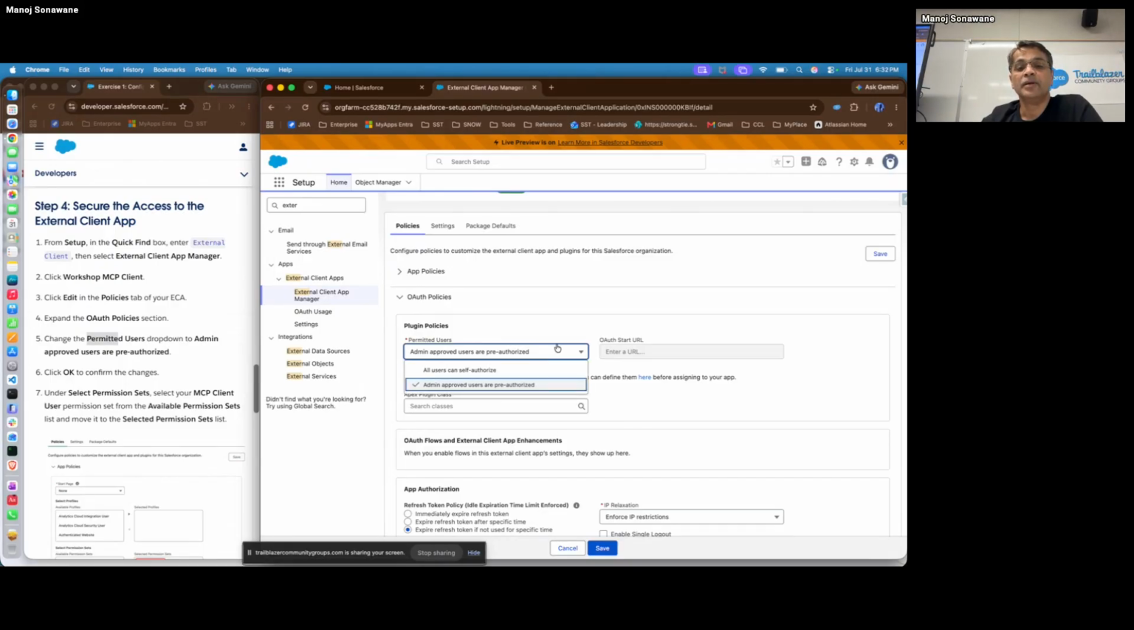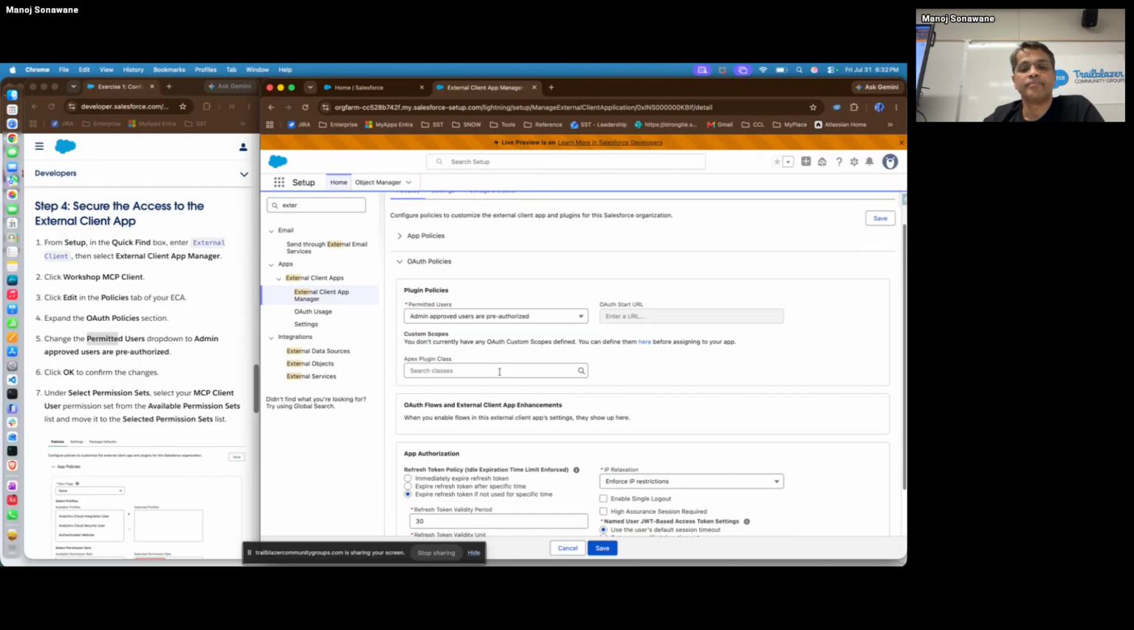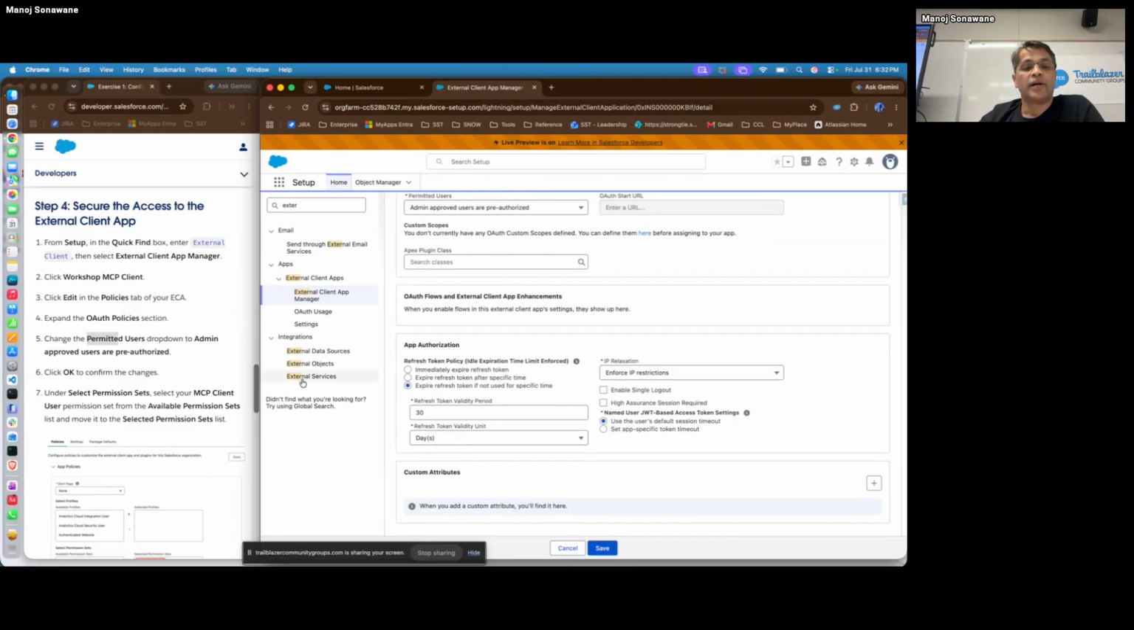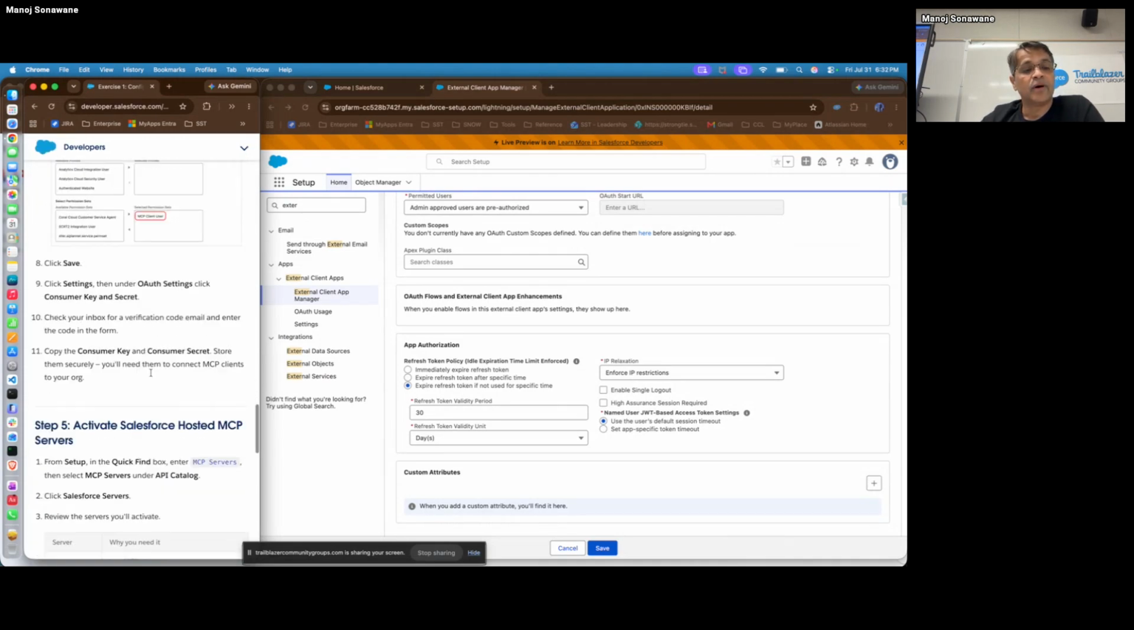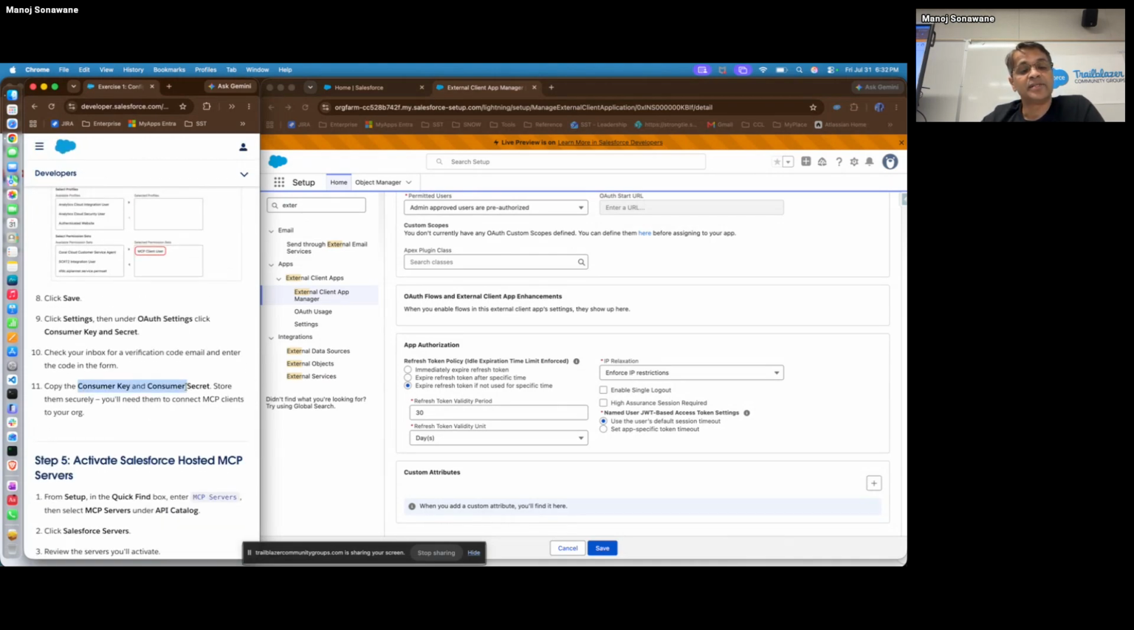Okay, so everybody's done. Sandeep, this OAuth start URL is optional, I guess. You don't have to worry about that. All right, so these are the steps where our app is ready, and now all you need is basically the consumer key and secret key. So how are you going to get that?